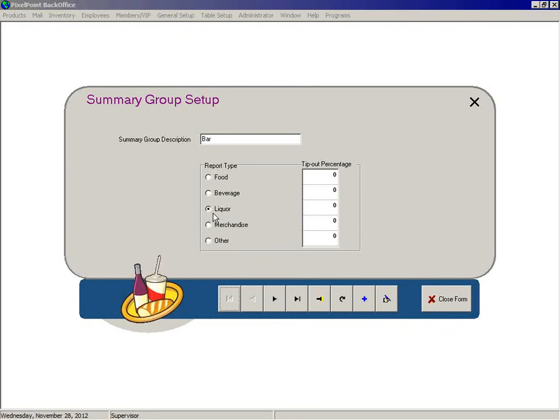So for example, for food, I may have hot food and cold food, or the fine dining food and the quick service food or something like that. And if that is the case, then you can flag all of those different summary groups under food, for example. And then when you generate the summary group report, not only will you get the totals for each one of those summary groups, but also an overall total for everything that is tagged to food as well.